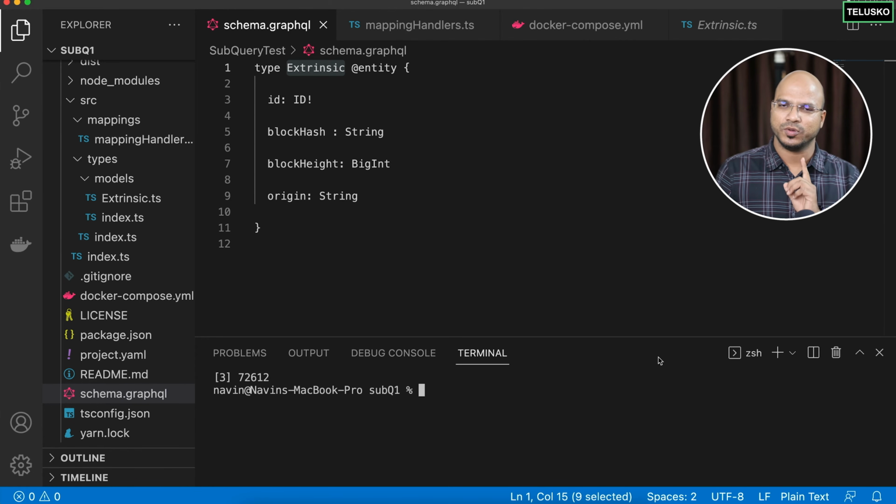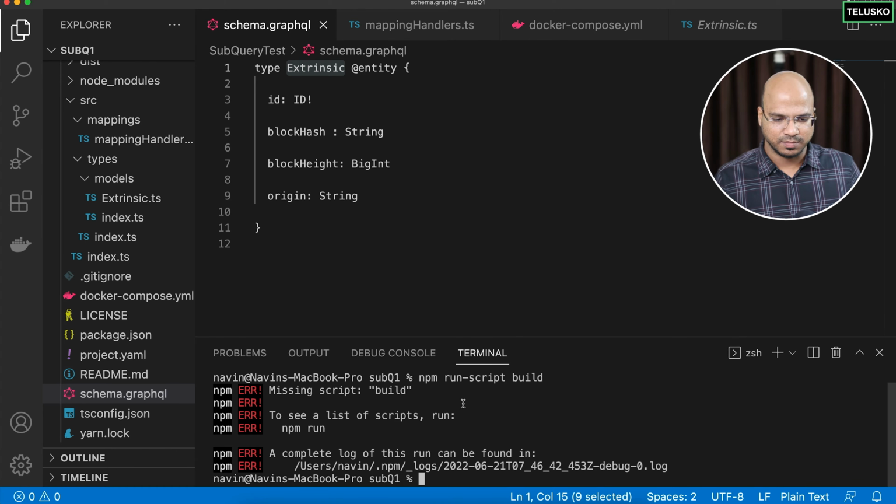So the first thing I'm going to do here is build this project. Now, how do we build this project? You can use yarn or you can use npm. I guess we used npm last time, so I will also continue with npm. So we'll say npm run script, and then you need to build this. You can simply say build. It will take some time.